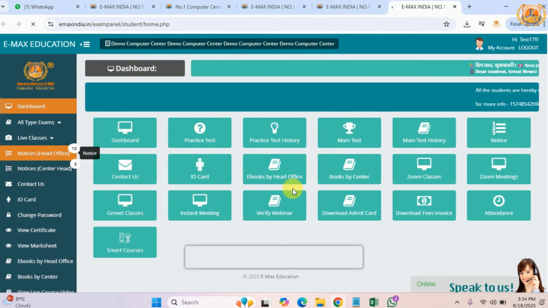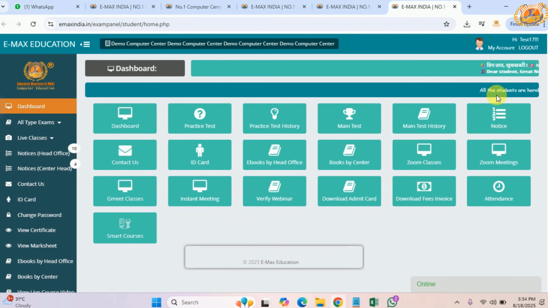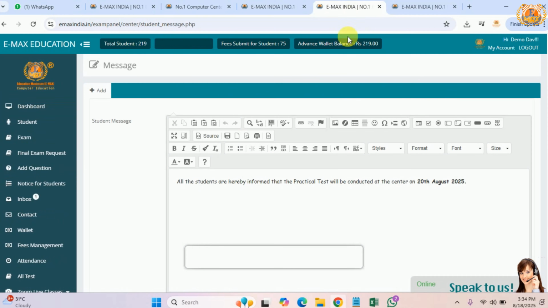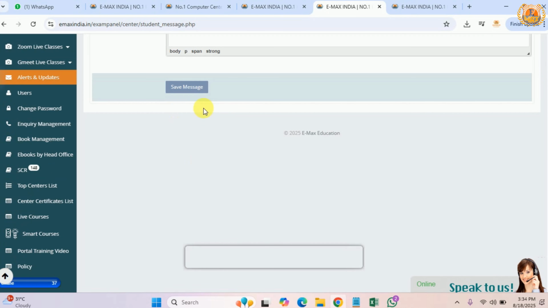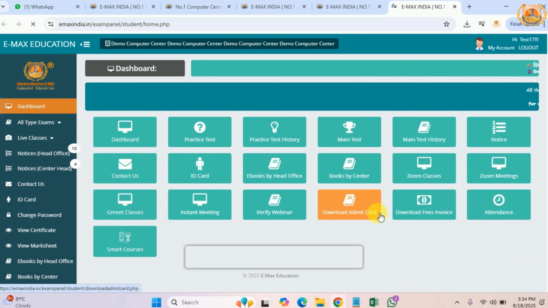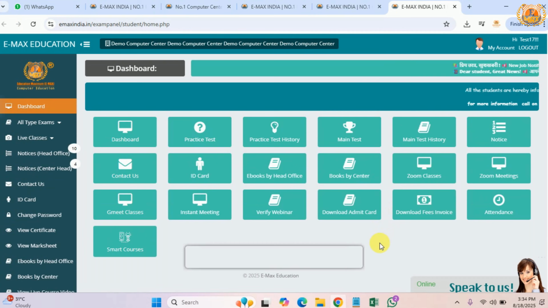Firstly, you have to refresh this page. You can check the details you mentioned, the information for the students. They will see it on the first page. Whenever they log in to your panel, they will see these details. And if you want to mention other details here, like your number, now click on the save message option. You will see it in the students' panel. This kind of option you will see here.